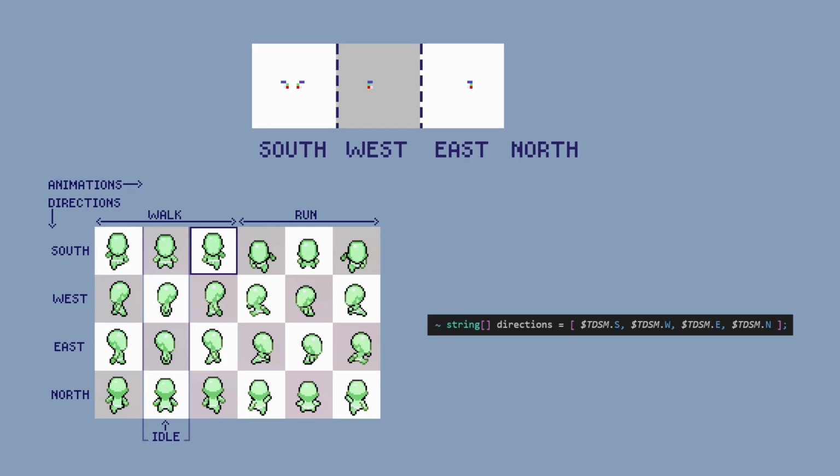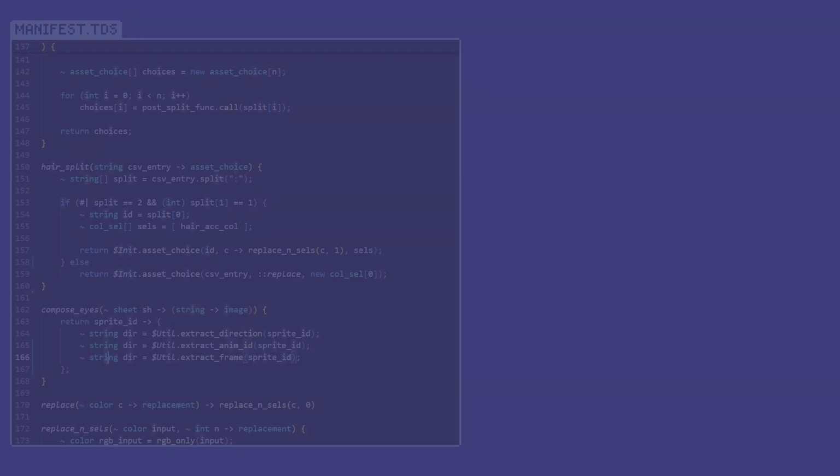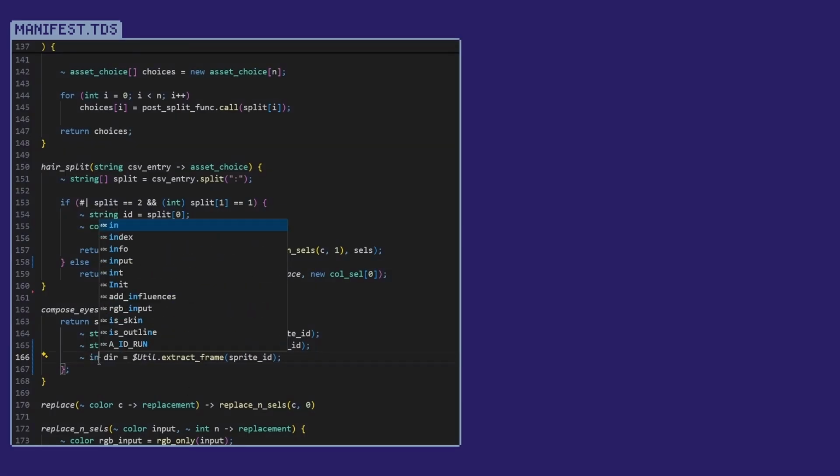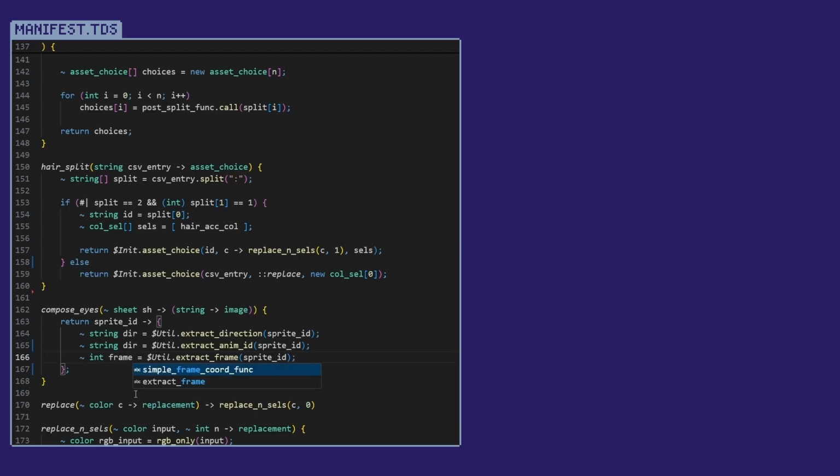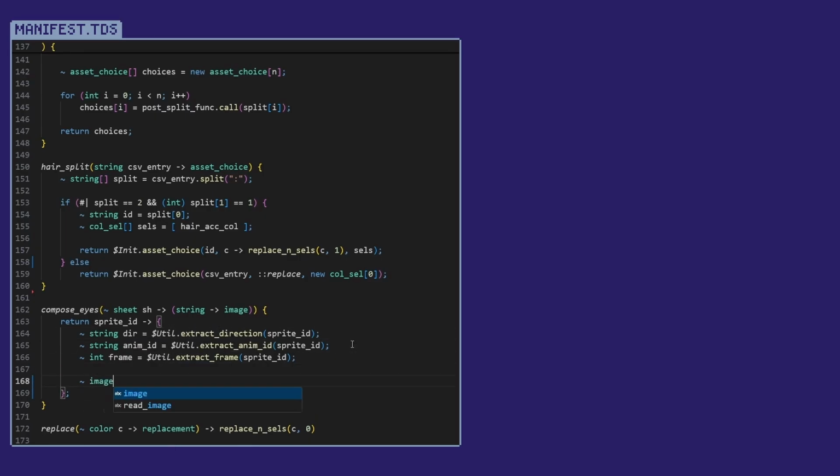The only relevant information we need to know which frame of the sprite sheet to query is the direction of a particular sprite ID. We can extract each component of the sprite ID, the direction, the animation ID, and the frame number by using the API utility functions extract direction, extract anim ID, and extract frame.